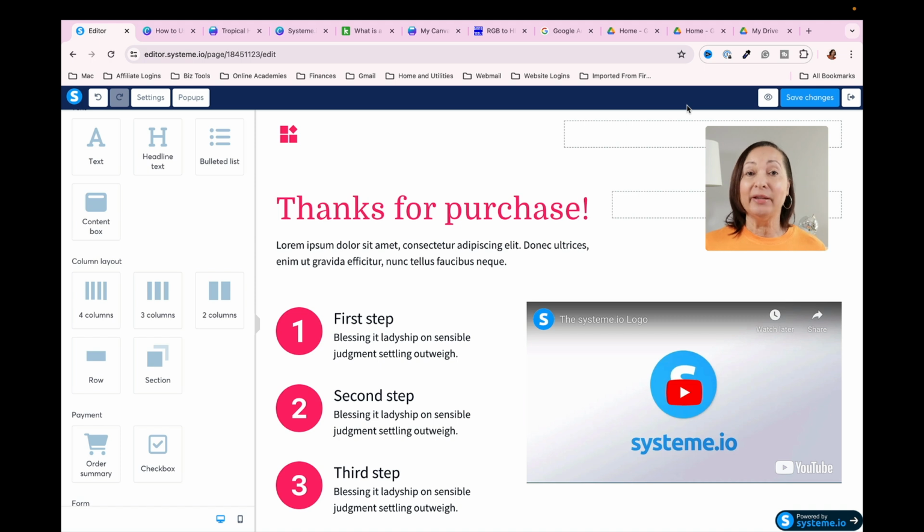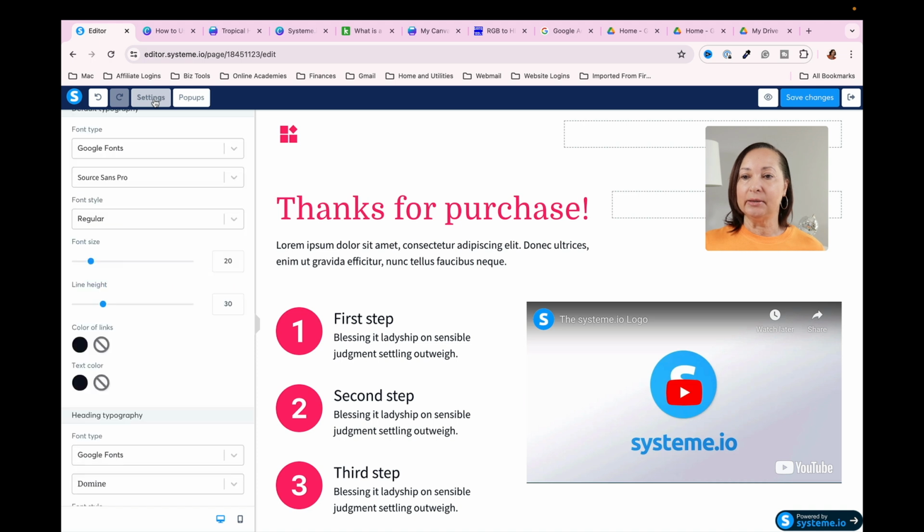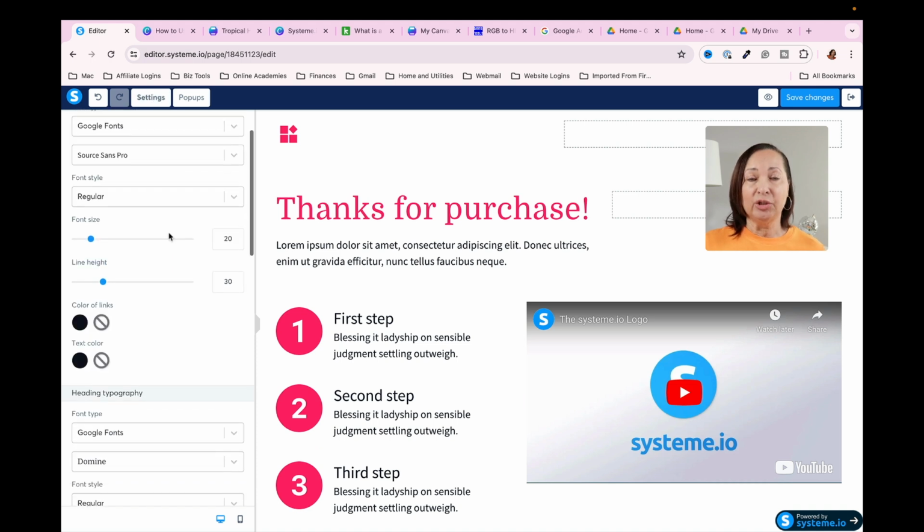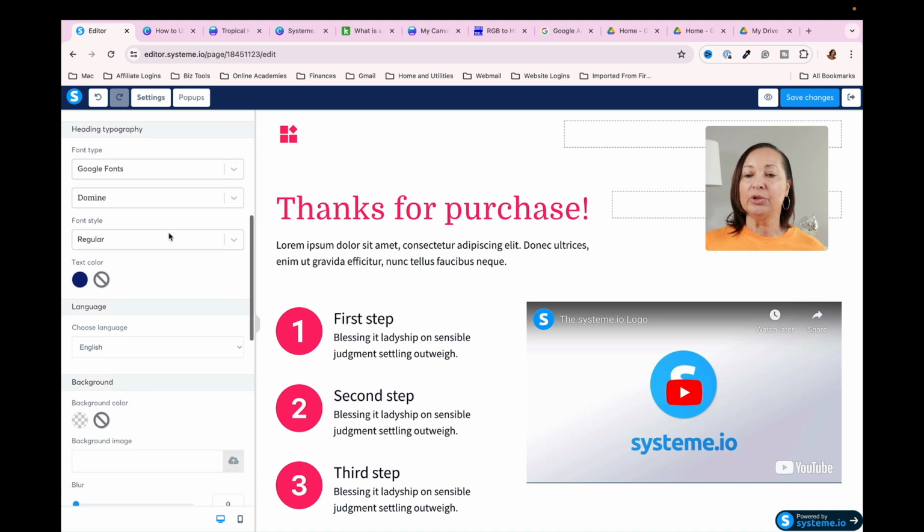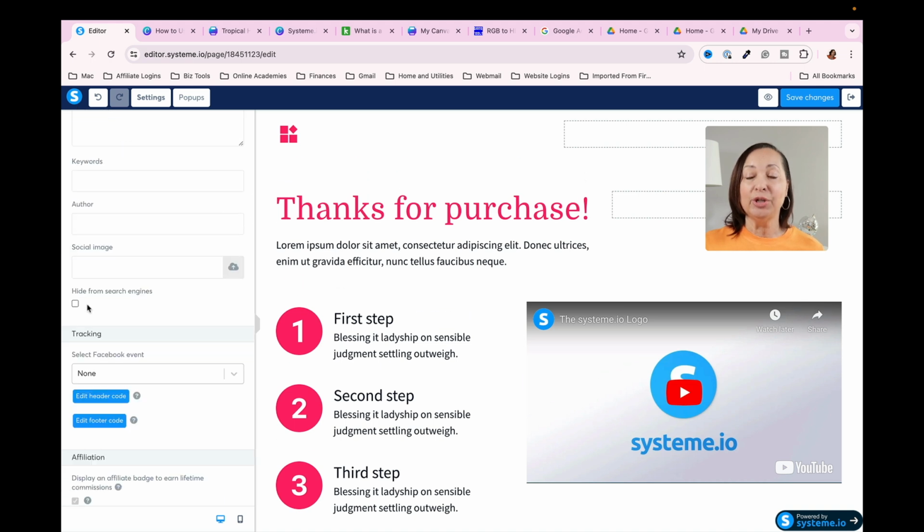Now, there's one other thing that is very, very important. And what I want you to do is come over to this section that says settings. And remember, this is as it relates to your thank you page. We want to scroll down. And what I want you to do is to make sure that you check this section where it says hide from search engines.